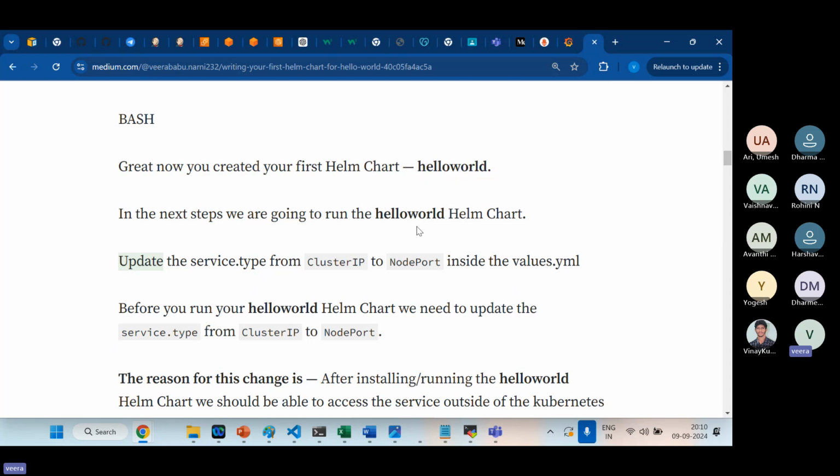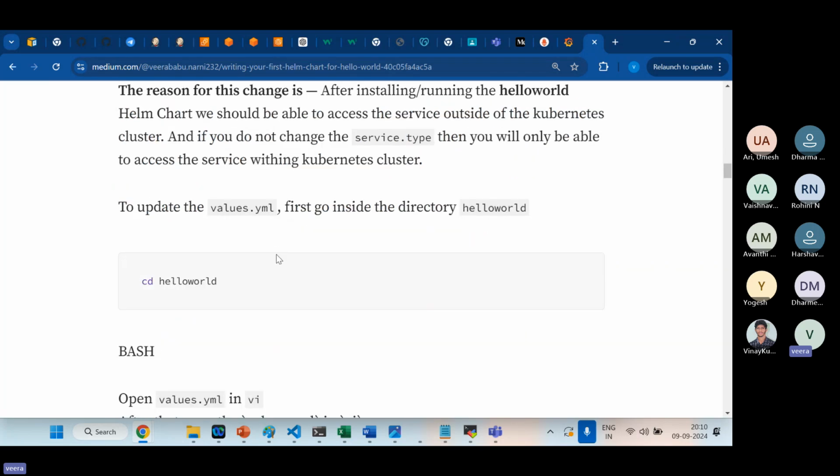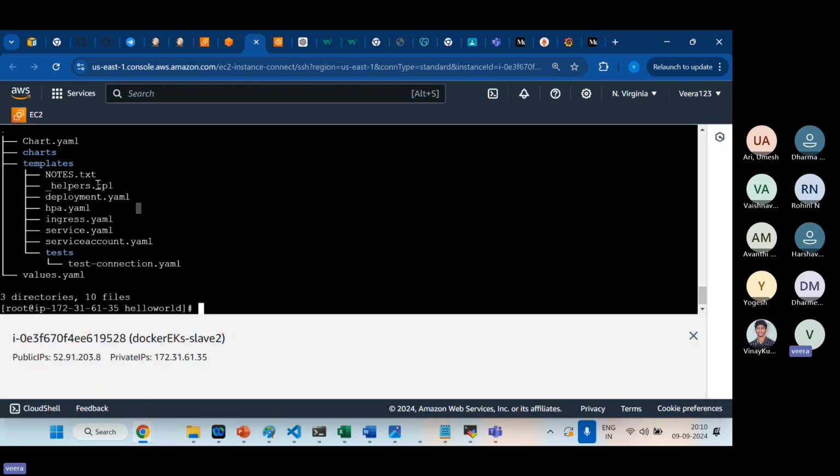In this, we are going to run the Hello World Helm chart and update the service types, and everything we can manage in the Helm chart itself. Let's discuss one by one. Here, deployment.yaml is where we give the image. hpa.yaml is where we give high availability at the pod level. ingress.yaml supports different paths. service.yaml defines how to access the pod through ClusterIP, NodePort, or load balancer. Service account is not required, we are not using it at all.